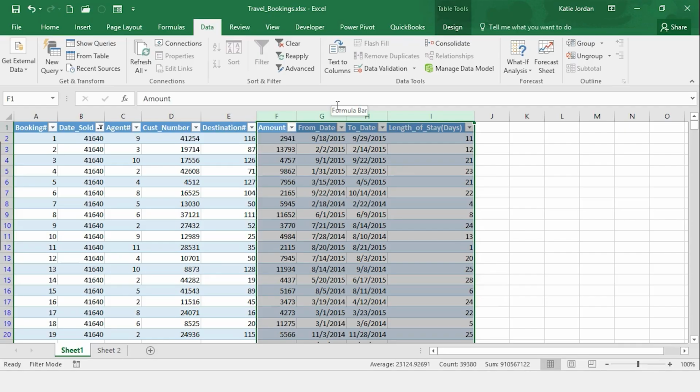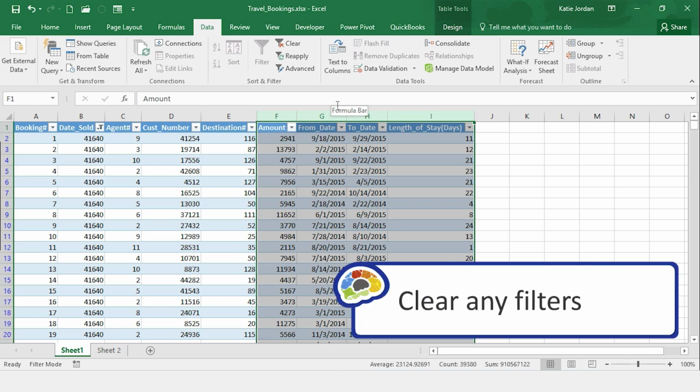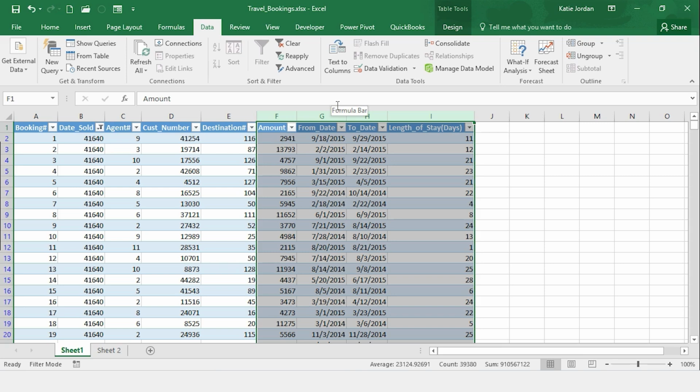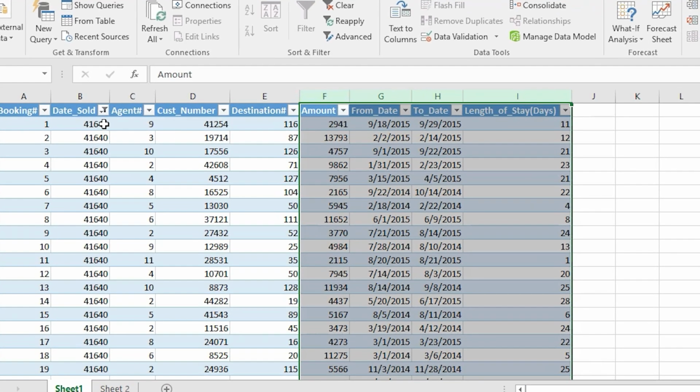So now the outline feature is gone, but there are a couple of other issues in here. First of all, there's a filter applied. So we want to make sure we clear the filter, and I can tell that by looking at column B in the date sold heading. There's that little tiny picture of a funnel, and that tells me that somebody somewhere filtered this column.